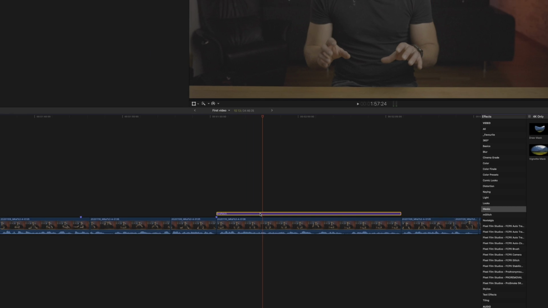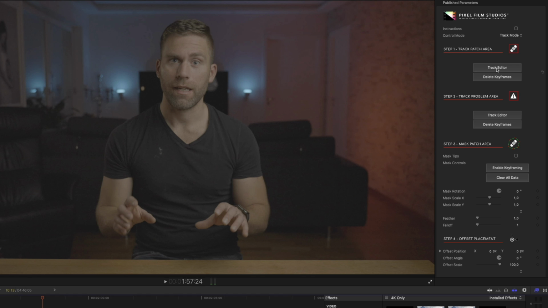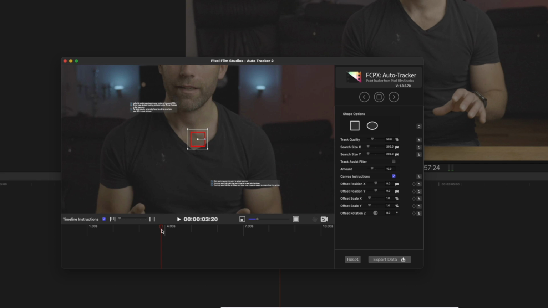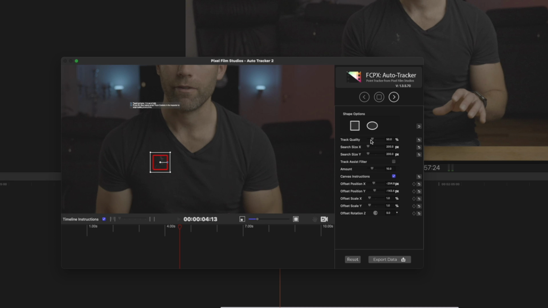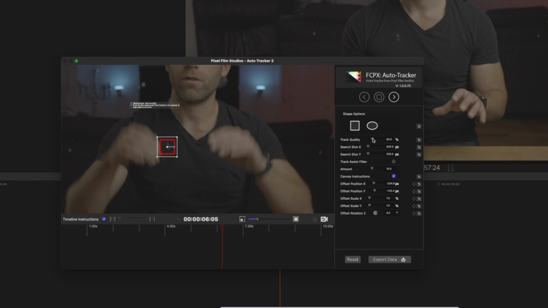Select the title and then go to the inspector panel. First thing we're going to do is to track an area where we're going to patch from. I'm going to move the playhead to a frame where we can see this area clearly. So that is fine. I place this on top and then I track forward. Here I can select the tracking quality. I usually use 50% because then we're only tracking every second frame, so it goes so much faster to track.